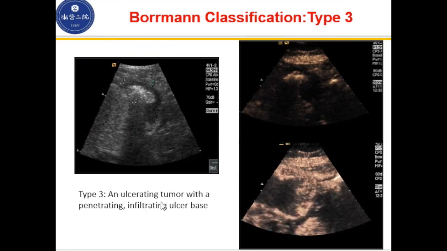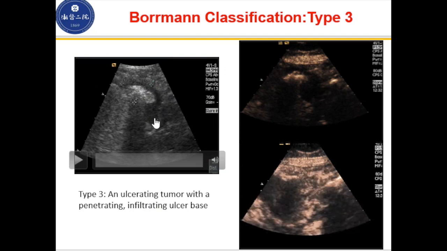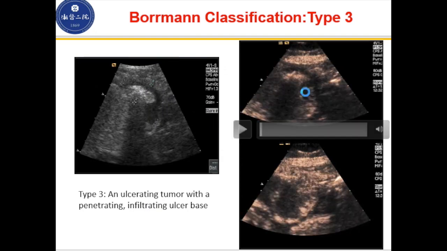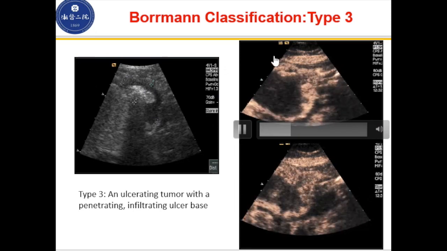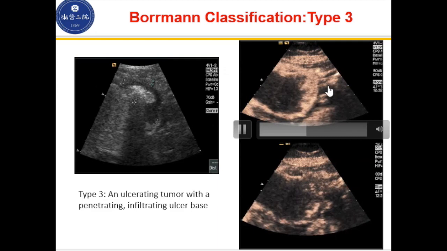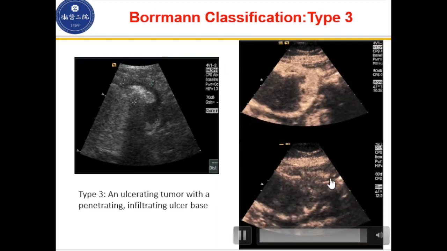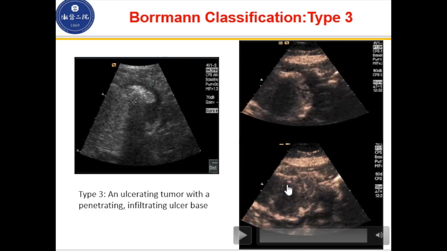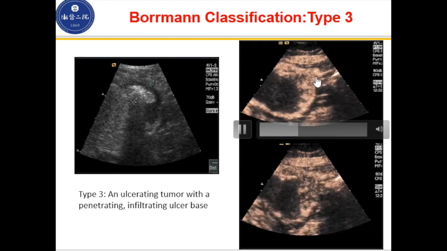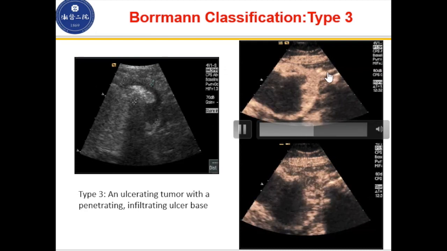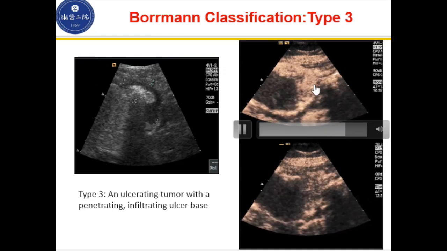And in another case, we can find the lesion is not clear on B mode. However, after CEUS, the shape of these lesions was clearly displayed in the early arterial phase and the later phase. So this is an ulcerating tumor with a penetrating, infiltrating base, which can be classified into type 3.